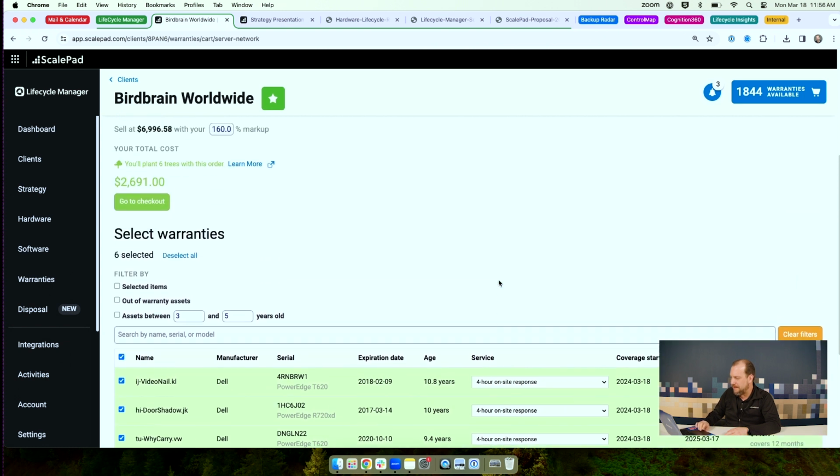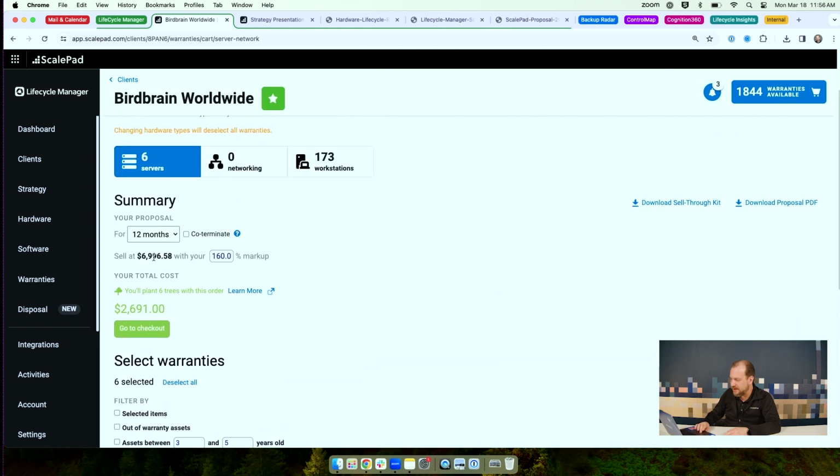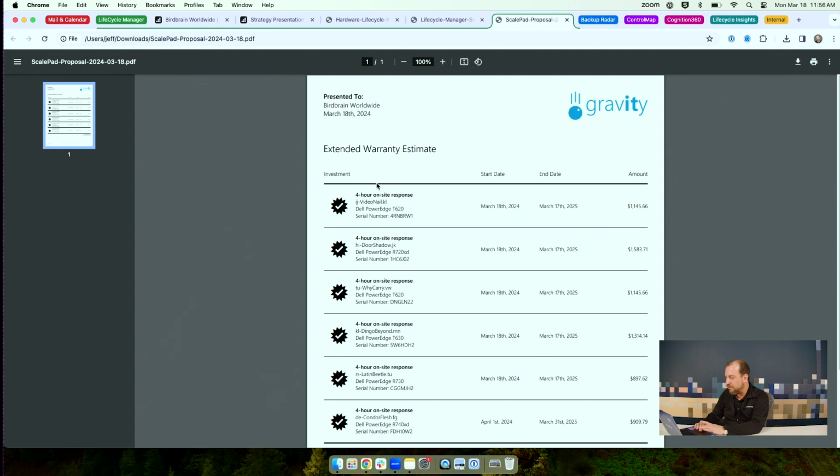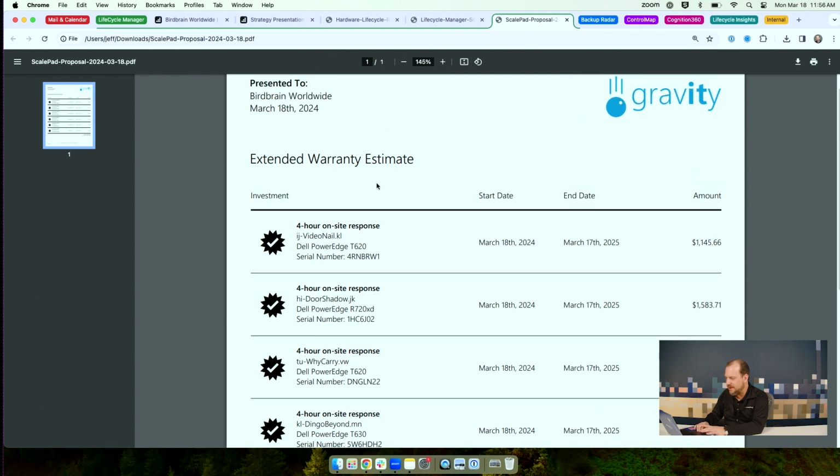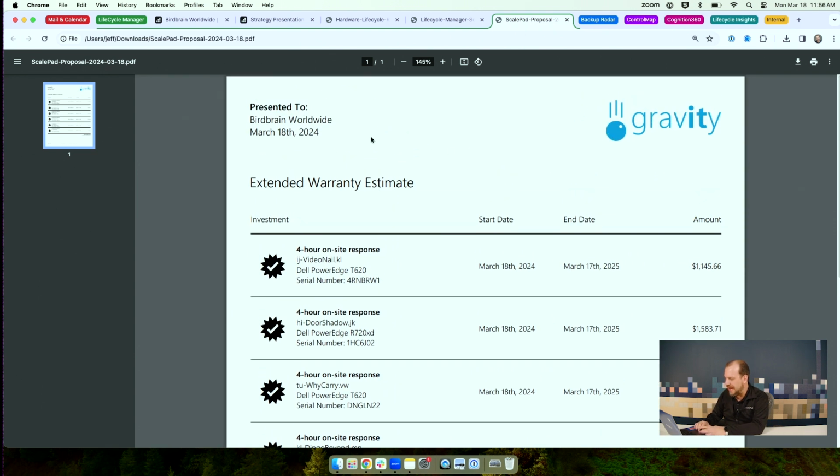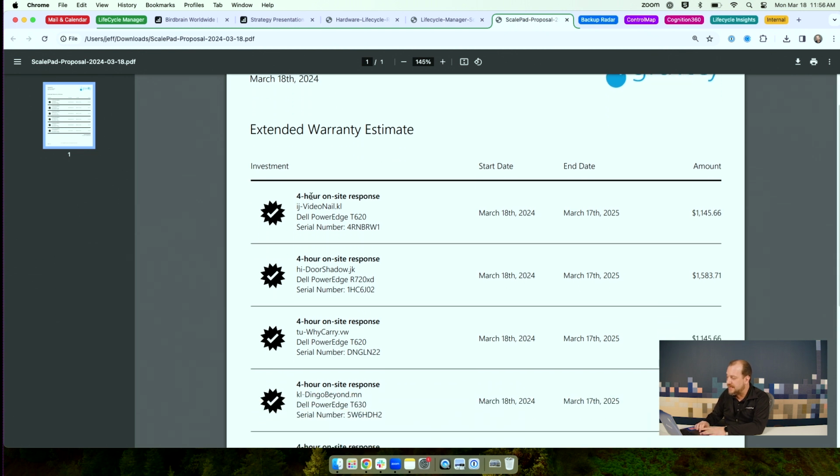Now, if I scroll back up here, you can see that I have the option to mark up these warranties right here in app. We can see that we're going to have a sell price of here, and of course, your cost right here. You're also able to create a proposal right here inside Lifecycle Manager that is already branded with your brand. We can see that this is presented to BirdBrain Worldwide, and down here we can see the actual asset, the service, the term, and of course their end price right here in this quote.